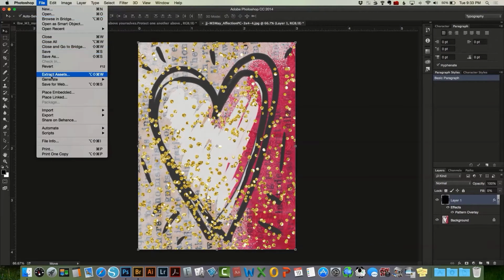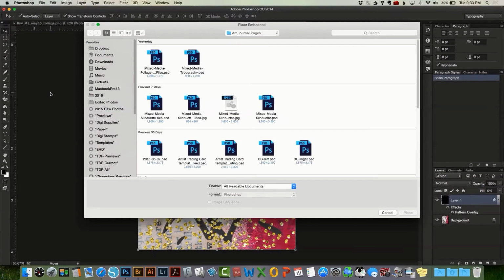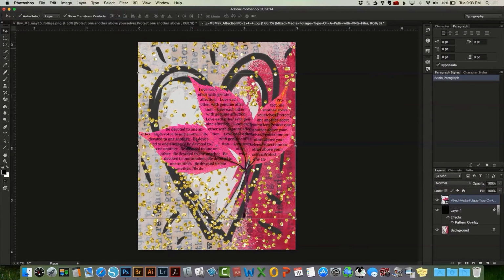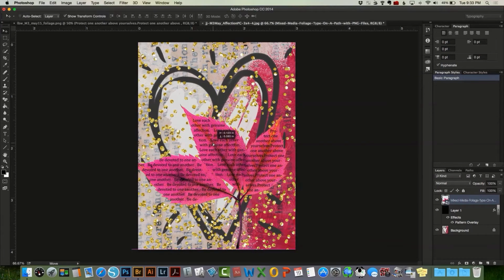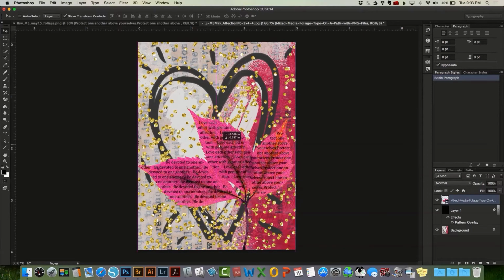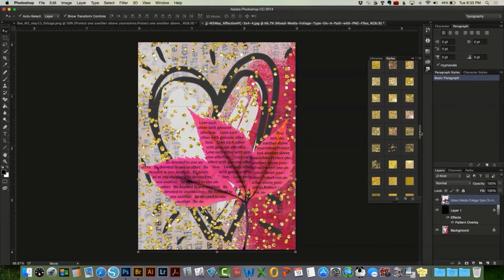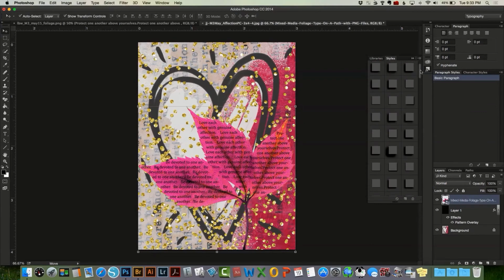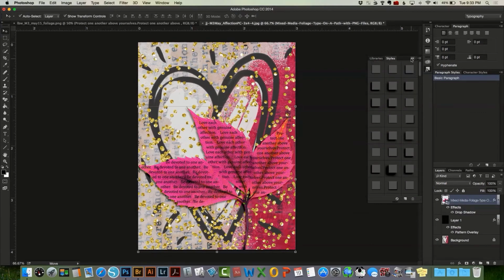Next, I'm going to grab the foliage and place it into my project. And I'm just going to reposition it, move it down and put it a little bit offset, but just move it exactly where I want it on my project. And I'm going to go back into my Styles panel just to find a shadow for that, just to help it stand out a little bit.